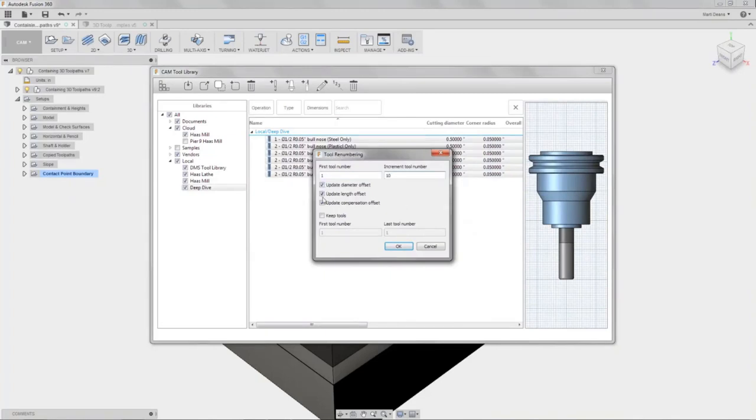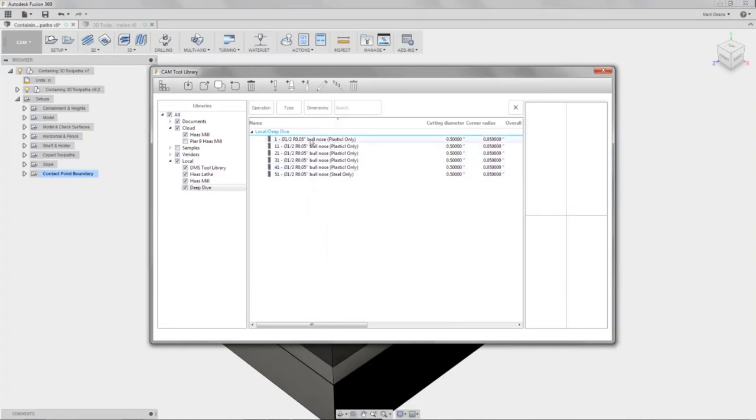I want to make sure all these boxes are checked to update the length and diameter offset values. And then when I hit OK, now they're renumbered 1, 11, 21, 31, 41, 51. So starting at 1, going up by 10. Yeah, I think that's about it on this portion.